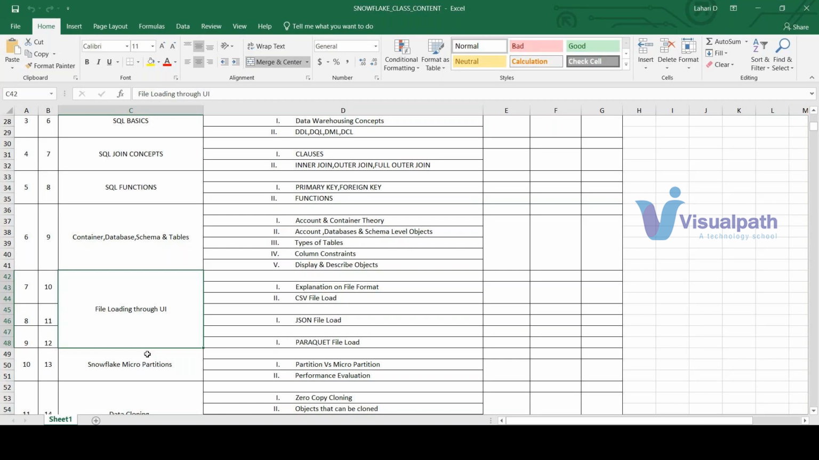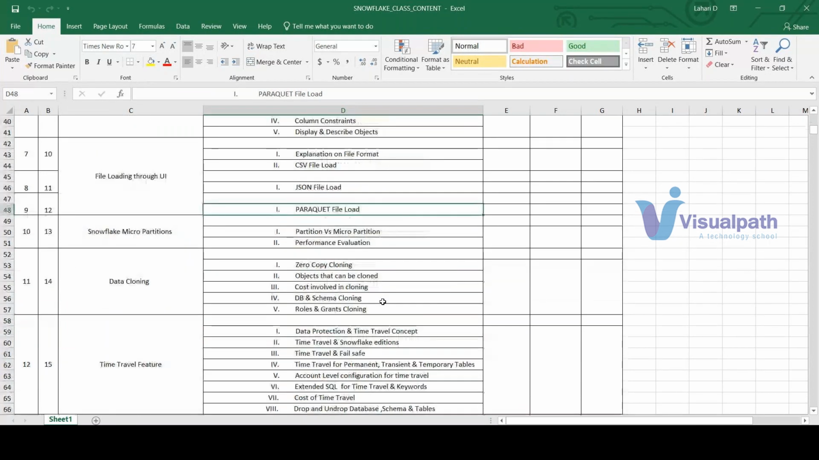JSON and Parquet are the semi-structured files. How we can upload the semi-structured data into the Snowflake table, and how to convert that semi-structured data into structured data in the form of rows and columns, we will see in this file loading through UI. One is the CSV file and the other is JSON and Parquet. These are the three files we will be loading through the Snowflake UI itself.